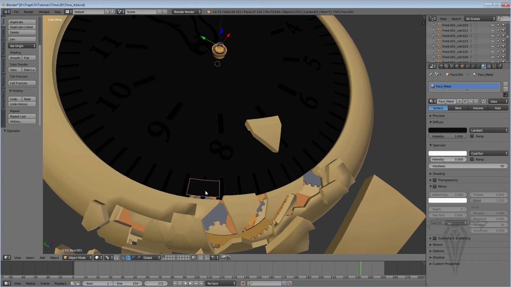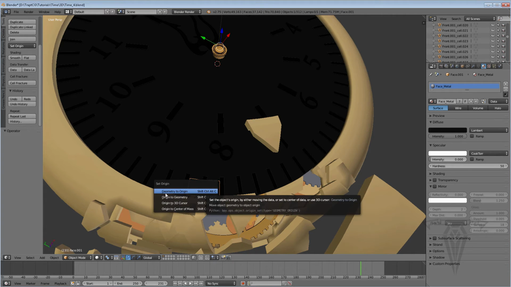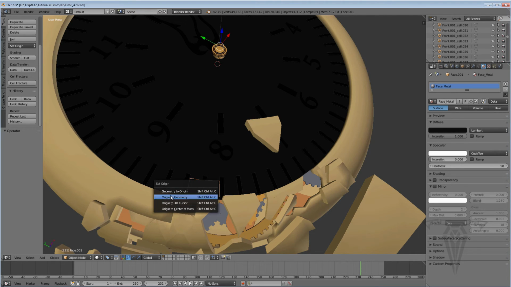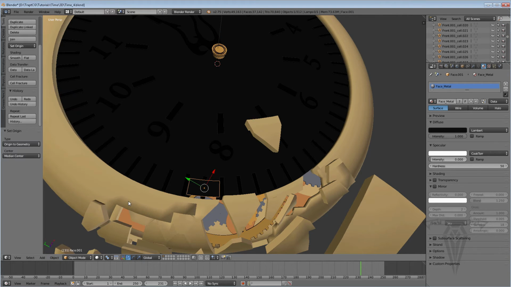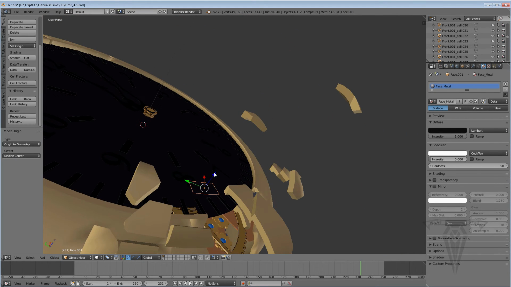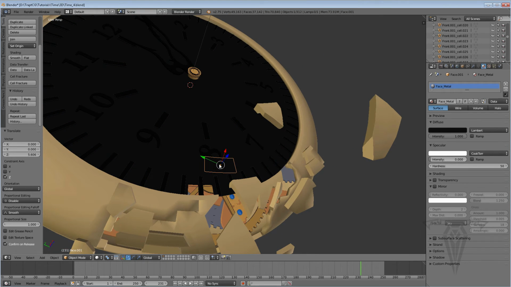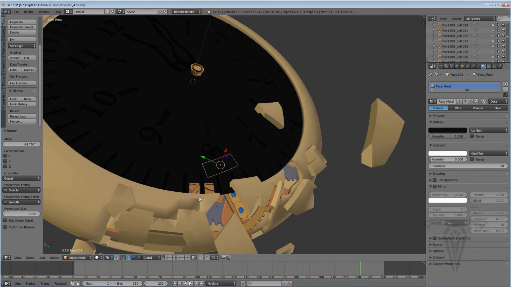Shift-Alt-Control-C. Again, that's Shift-Alt-Control-C. And this is the shortcut menu for set origin. So I can set origin to geometry. Or if you don't have shortcut keys, what you're going to do is go down to Object, Transform, and Origin to Geometry right here. Boom. So now I can position this, rotate it, and so on and so forth.